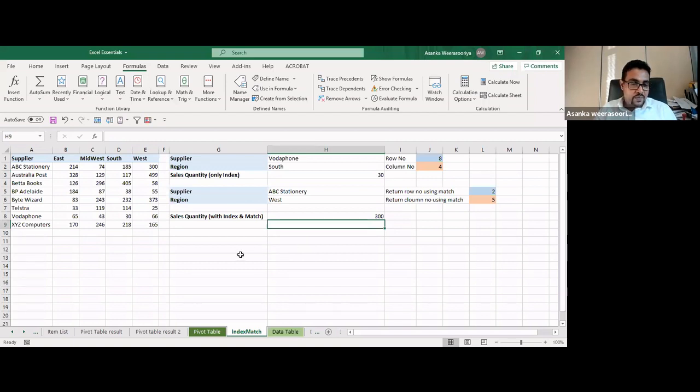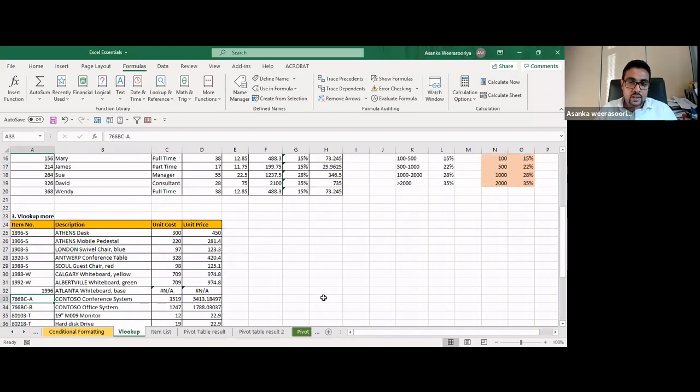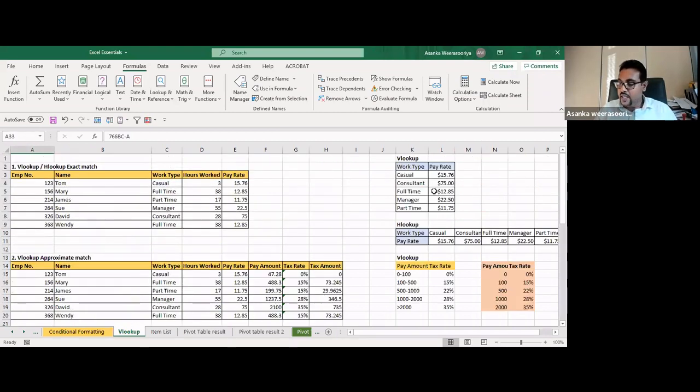Before we wrap up, I think it's better to explain how we use this INDEX function instead of the VLOOKUP function. Okay, now I want to move to my VLOOKUP table quickly. See here. I'll explain this one. It's very easy for you.